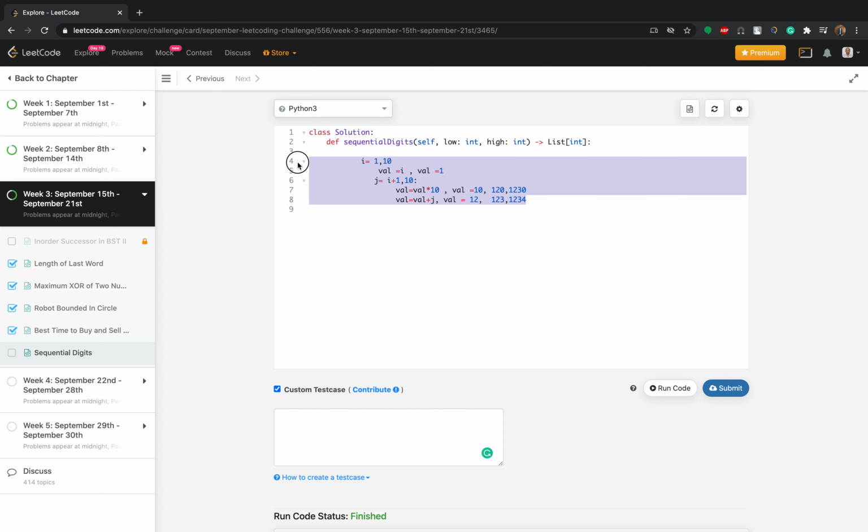To generate a sequence of digits, you just need to have two loops and follow this logic. It's not easy to explain, I understand, but I'm just trying my best to get this point across.